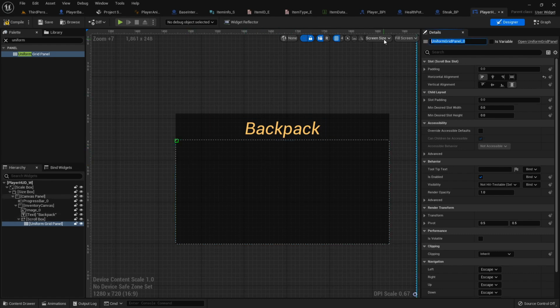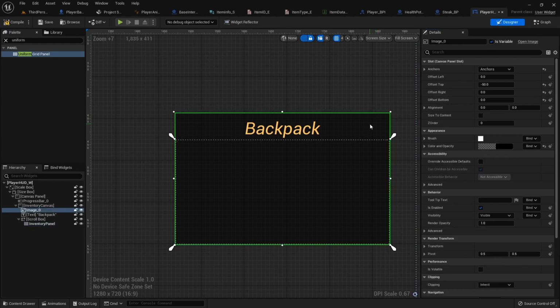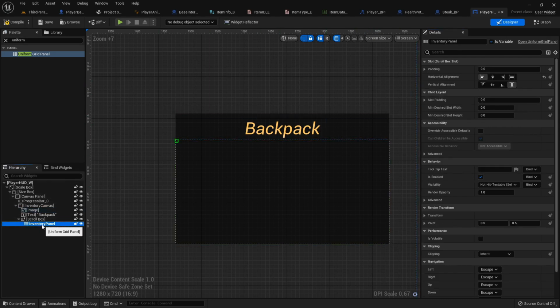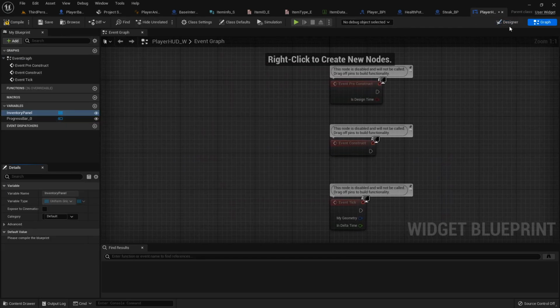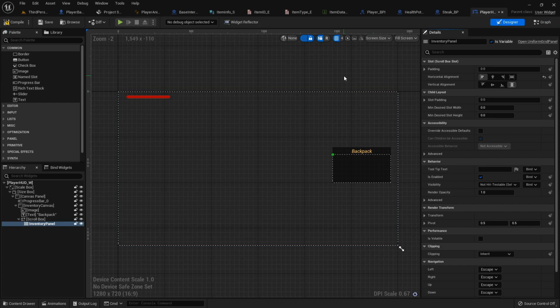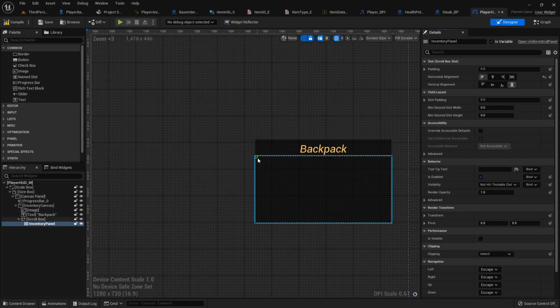So this is our inventory panel, and that's why I wanted to rename that canvas. And this one we want to make sure is a variable. Oh, this image right here, click it, make sure it's not a variable. Unless you want to change it for whatever reason, but in the context of this series, we're not going to, so it'll declutter over here if we just have the progress bar on the inventory panel. So alright, we got our backpack, the inventory panel.